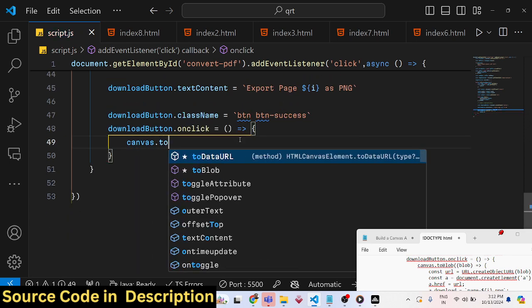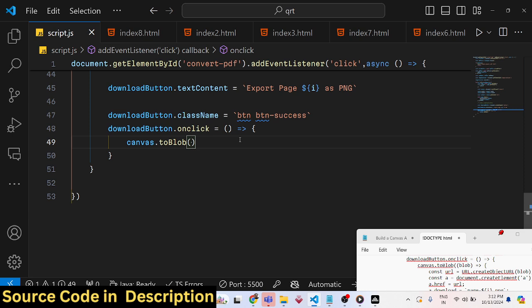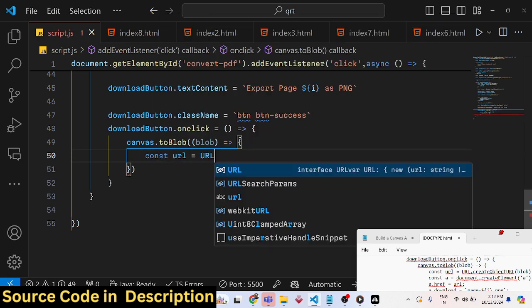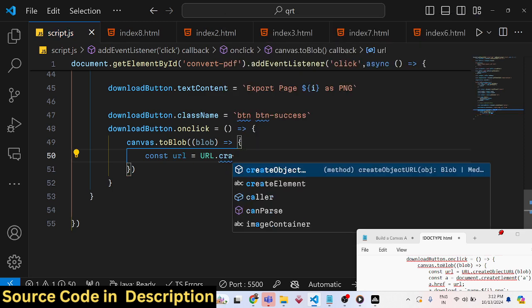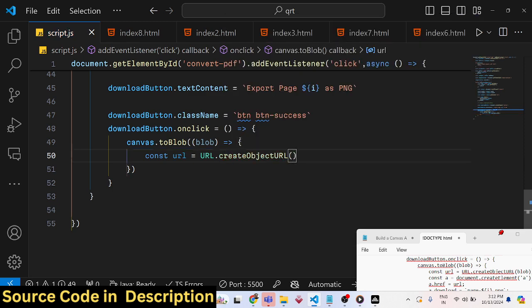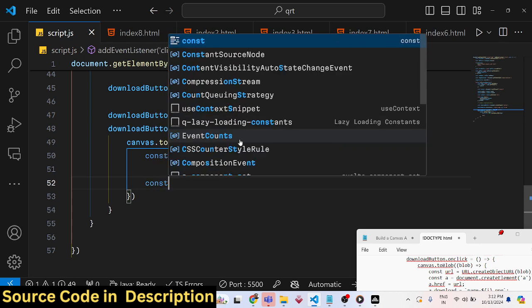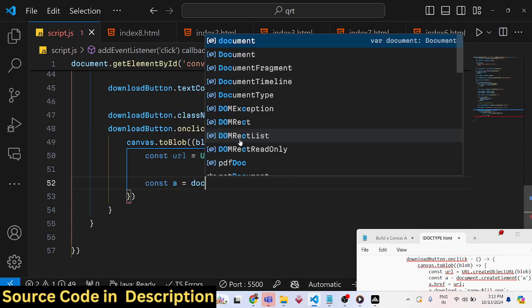We will use this function canvas to blob, which is a built-in function in the browser, and it will take the screenshot and it will return this blob. And now to convert that blob into an image, we can simply use a function. You have used this function a lot, which is create object URL. It actually takes a blob and it actually returns the URL document.